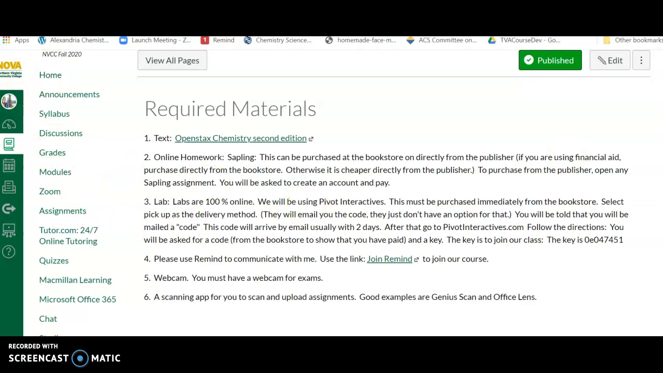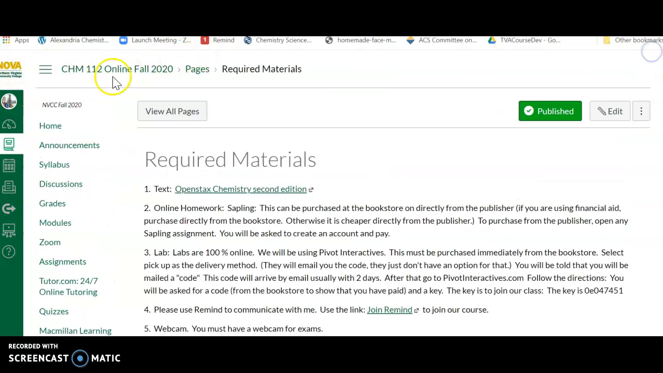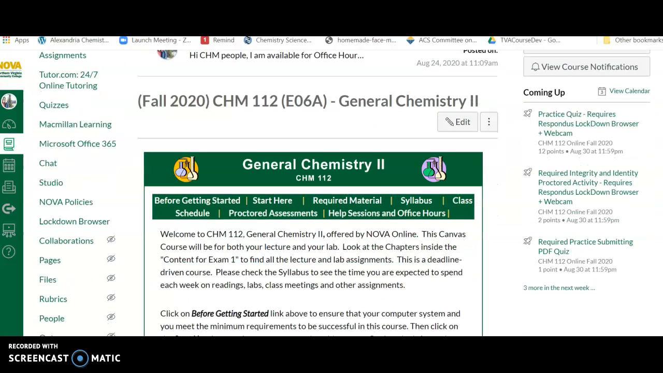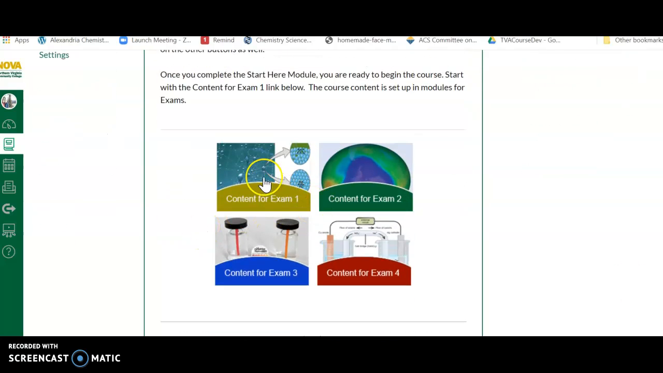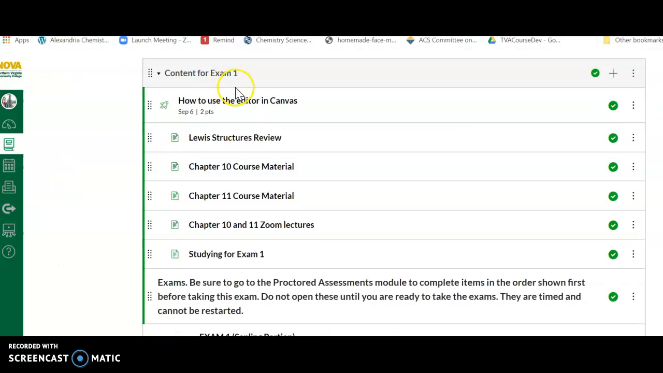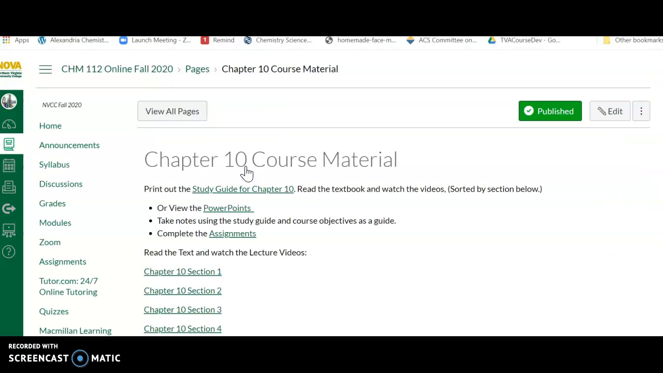What you're going to do is go to Content for Exam One, so hit the home button. Everything that you need for this course in terms of materials is in one of these four pages. Content for Exam One is here. The first thing you have is a couple of assignments, and one is just how to use the equation editor in Canvas. It's going to help when you type your essay questions into Canvas. These are going to be like math questions. There's a short review on Lewis structures, and then you're going to get to the chapter 10 content. We're going to start Chem 112 with chapter 10.